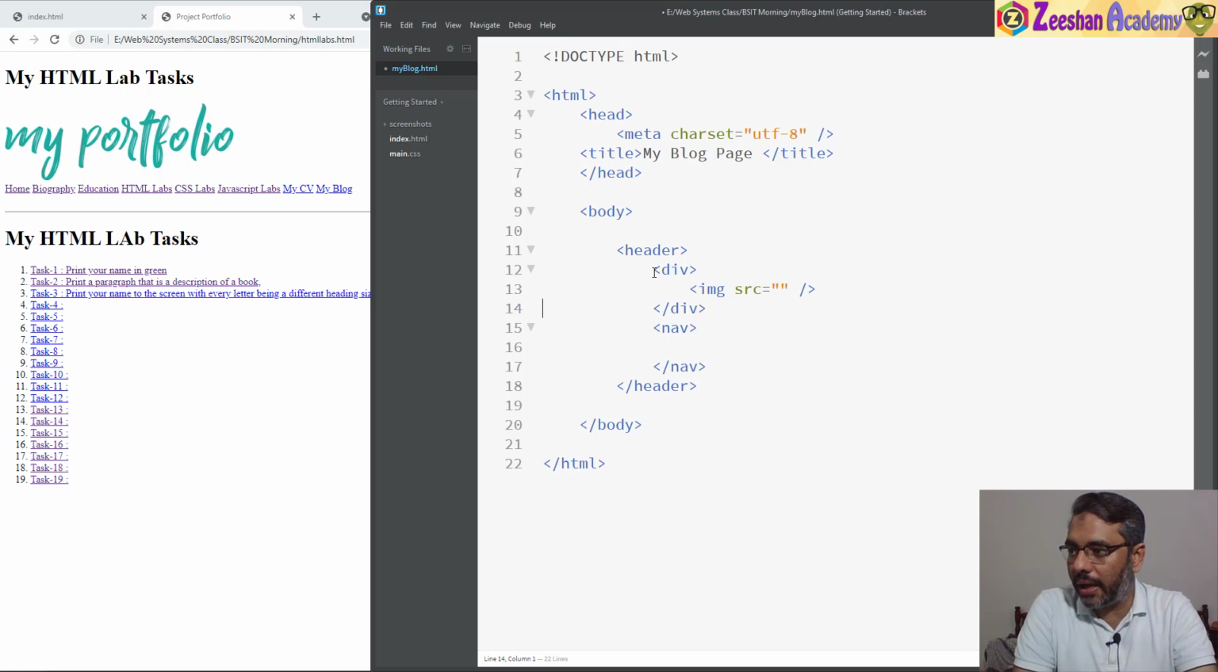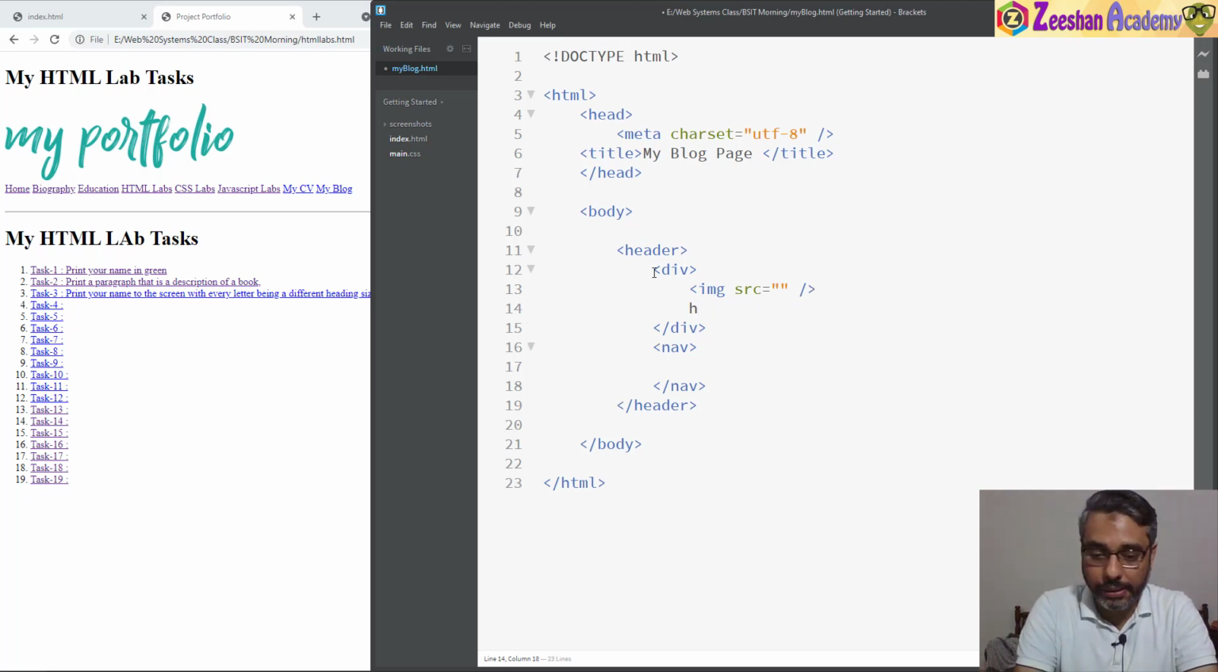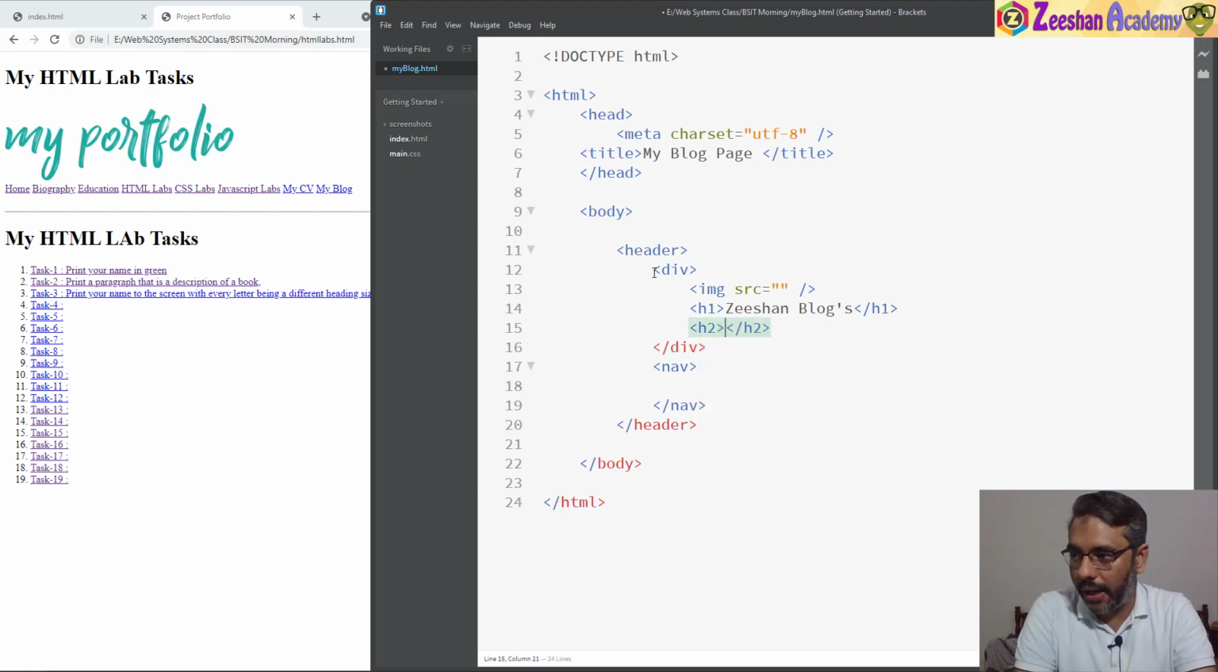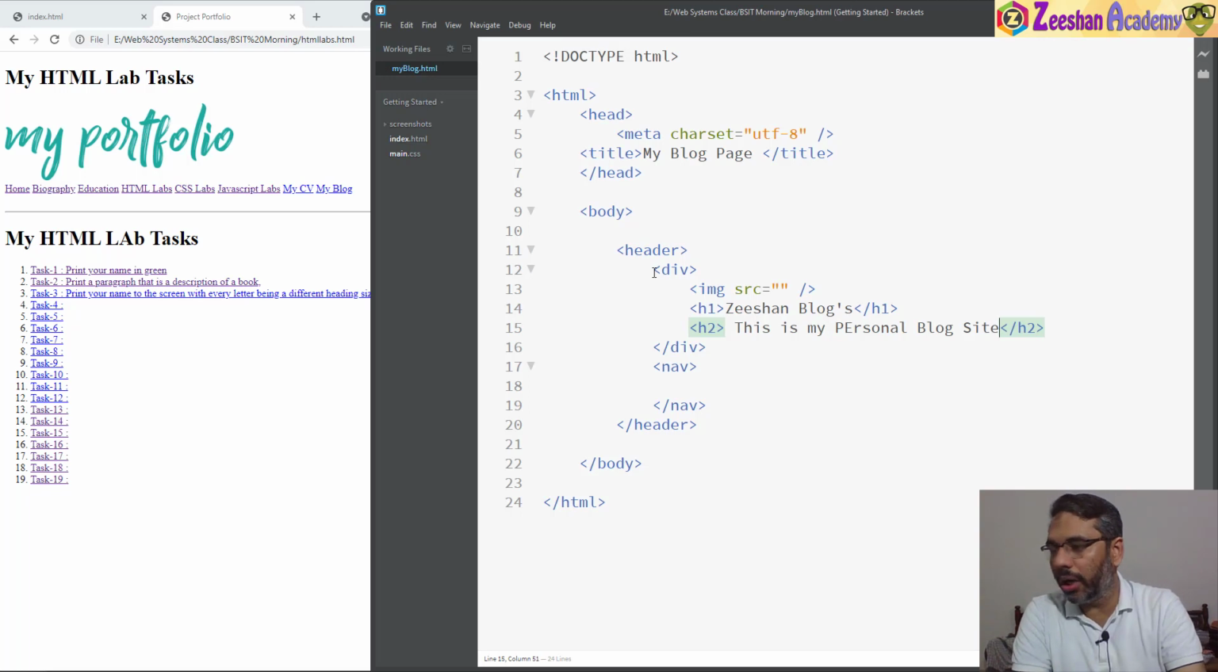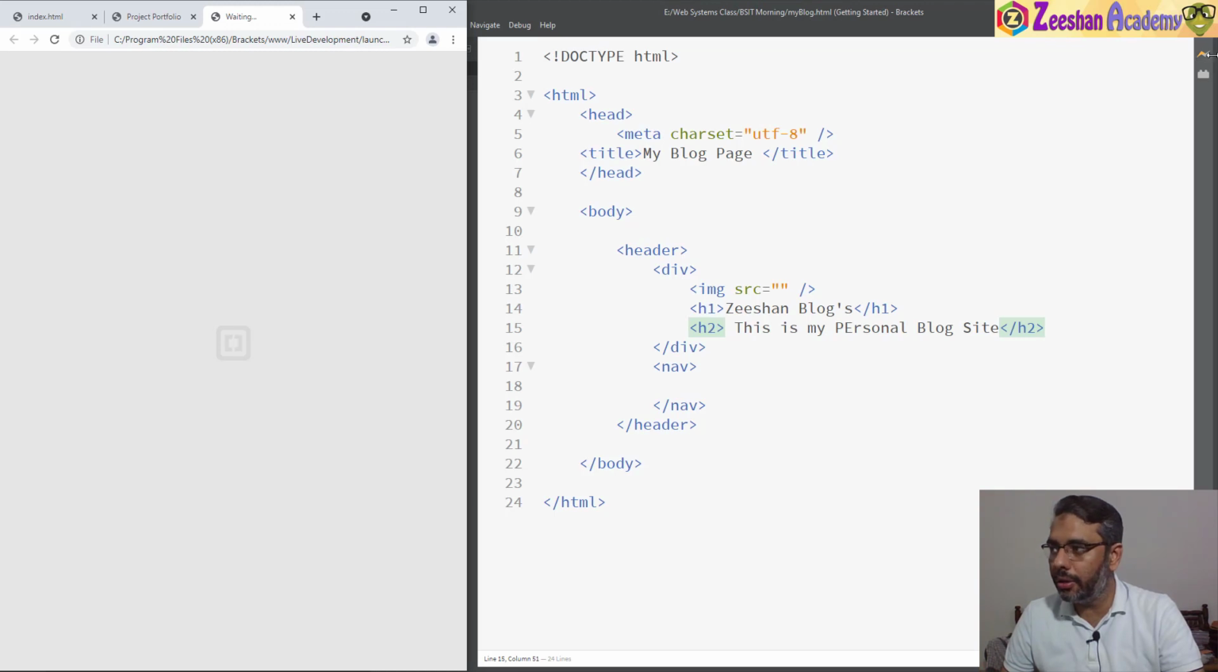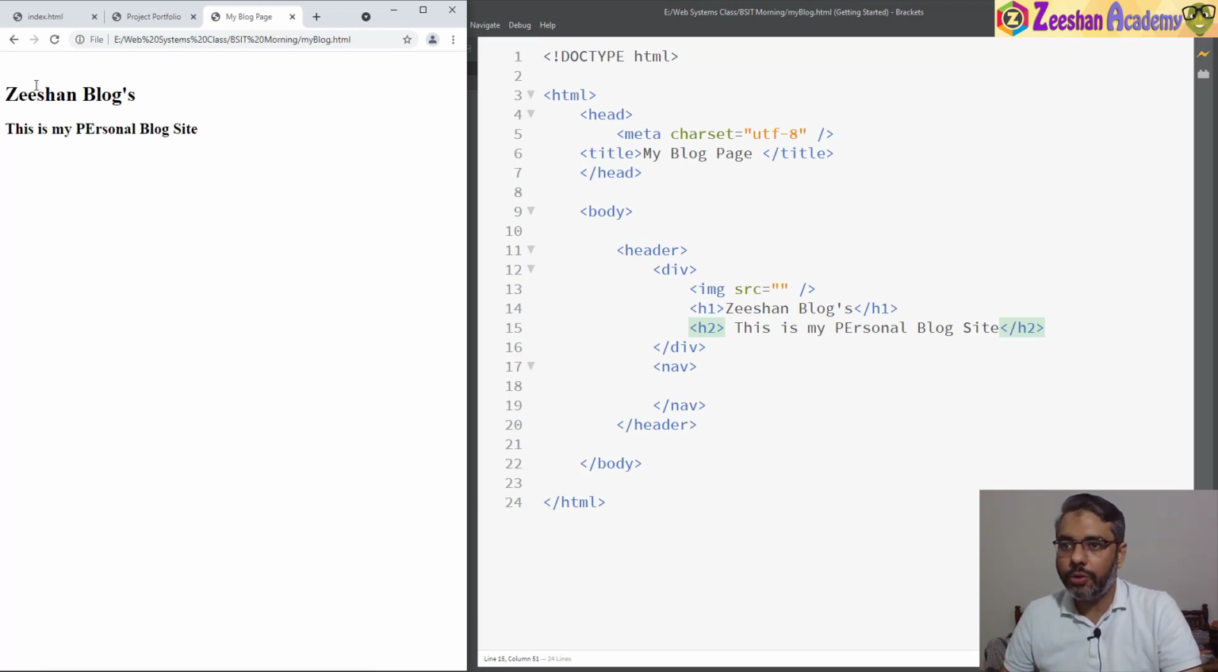So now we have an image tag, and after the image I specify, for example, the heading one tag. The heading can be, for example, or in fact I can write Zeeshan blogs, right? So this is my blogs available. Within this too, I can give another heading. This is my personal blog site. So whatever tag you want to specify. Now if I save it and click on the live button, it shows me the output. So I have Zeeshan's blog within my header tag, and it's already available.